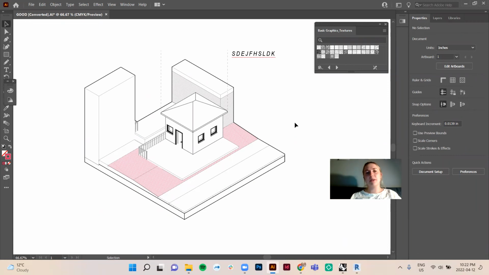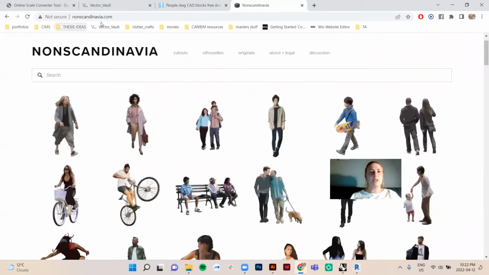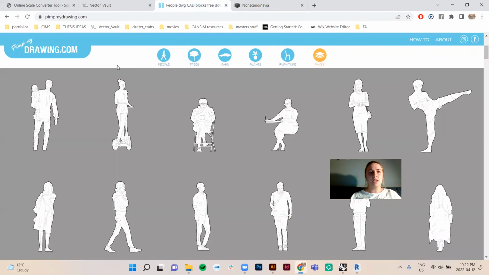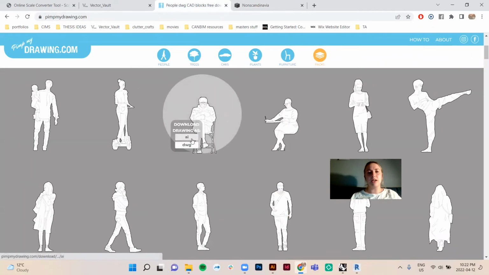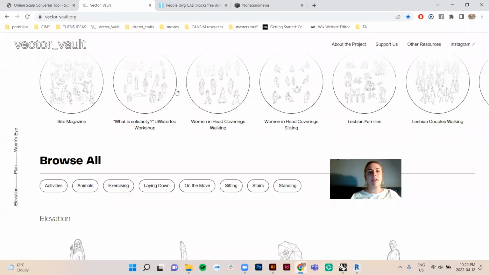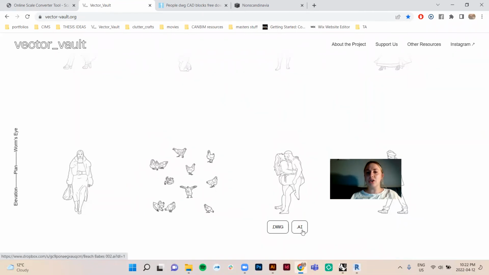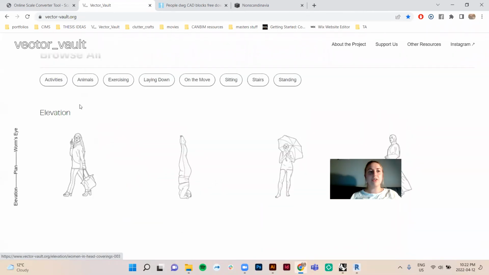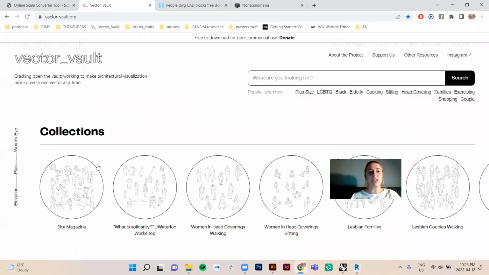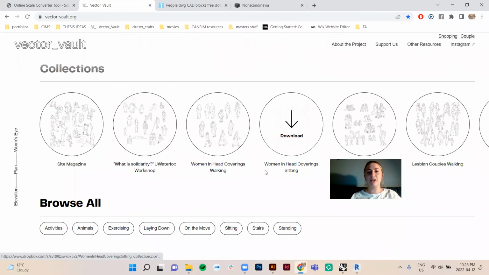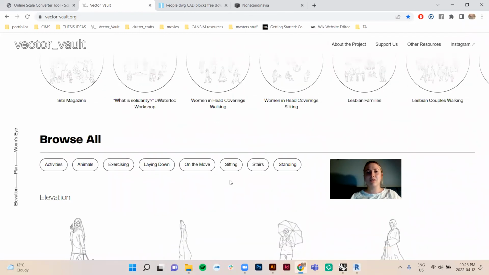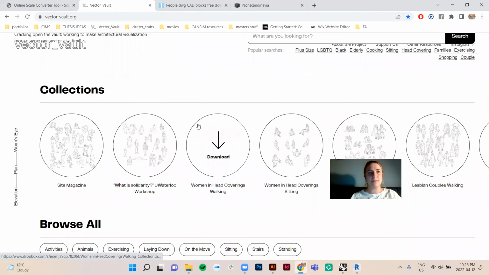So now I'm going to show you a bunch of resources that you can use to download scale figures for your drawings. This one is called Non-Scandinavian. This one is called Pimp My Drawing. You have the ability to download the AI, the Illustrator file, or the CAD file, which you could add directly into your Rhino file or your CAD file. And Vector Vault, which is a really great website. Again, you can download the Illustrator file or the CAD file. The really great thing about Vector Vault is that it provides scale figures that are diverse. So we have women in head coverings sitting, lesbian families, all these kinds of people.